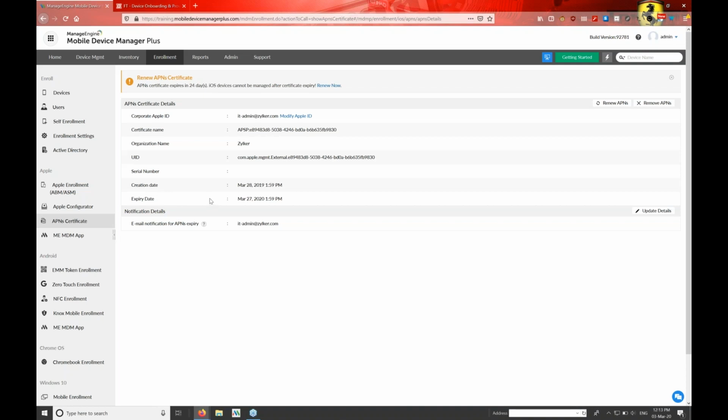As you can see from here, the APNS certificate has an expiry of 1 year, and in case you want to receive notifications prior to the certificate expiry, you can provide an email address for this purpose. It is recommended that you give a common corporate email address instead of a personal email address, so that even in case of expiry, it is not the responsibility of one employee, but anyone who has access to the email address can use it to renew.